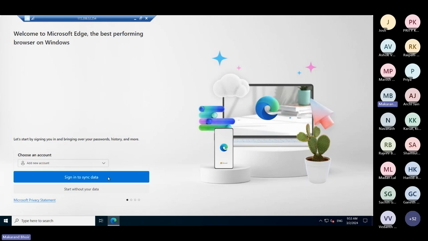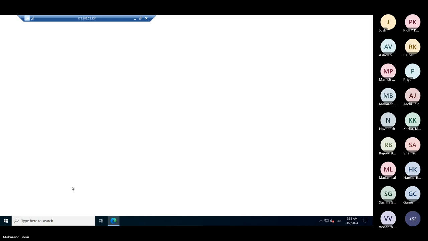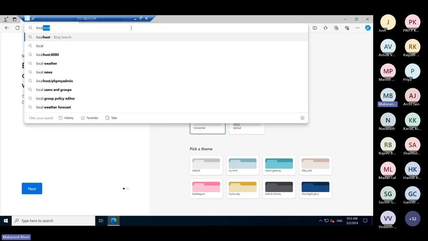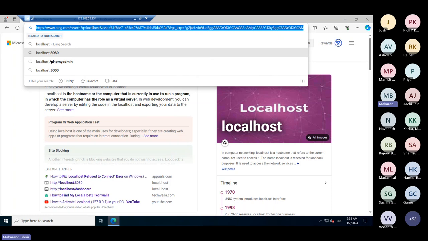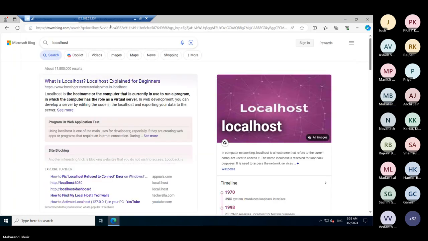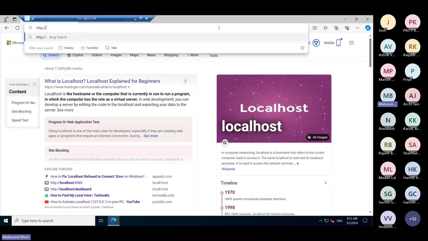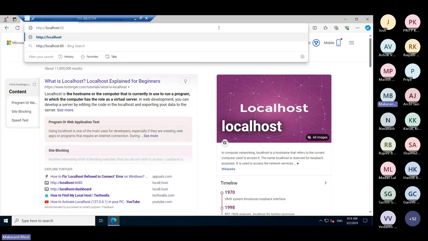So since I'm opening the browser for the very first time, I just need to confirm the browsing for the first time. No. And if you say localhost, http://localhost. Okay. And 80. 80 is the default port number for the IIS server.